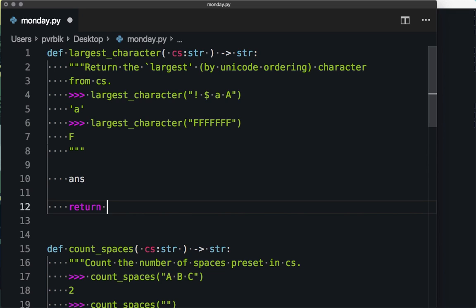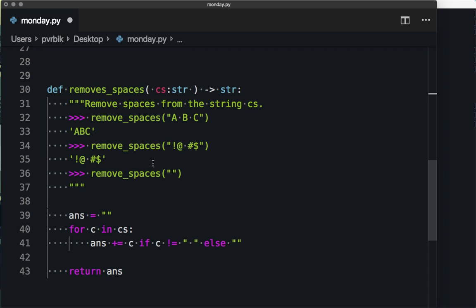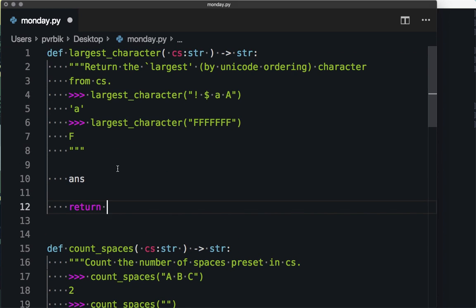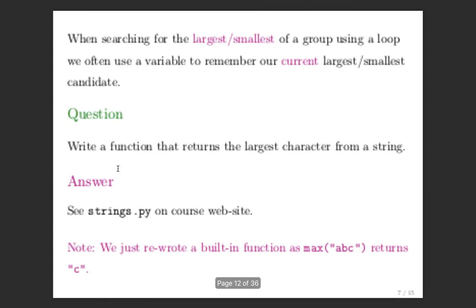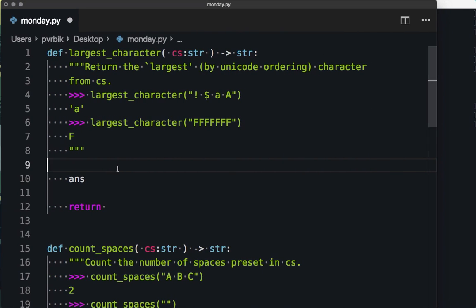So some problems here. I need the first candidate, like I need some default value for answer. When I was accumulating strings, the default value for answer was empty. When I was counting something, the default value for answer was 0, because you start counting from 0. What should I start comparing with? It needs to be something that's smaller than every other character. Okay. Any ideas?